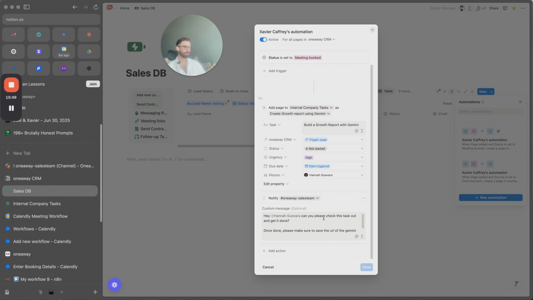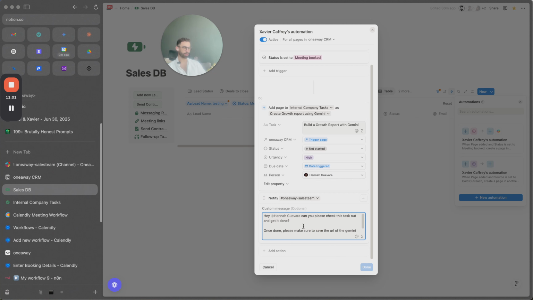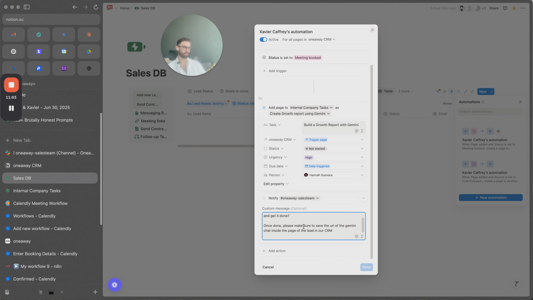For now, I'm tagging Hannah for this task, and then I'm also notifying the sales team, the channel called One Way Sales Team, and tagging the person that needs to get this done: can you check this task out and get it done? Once done, please make sure to have the URL of the Gemini chat. Okay, so first, let me simulate what that would look like.